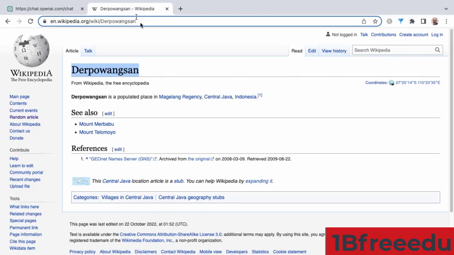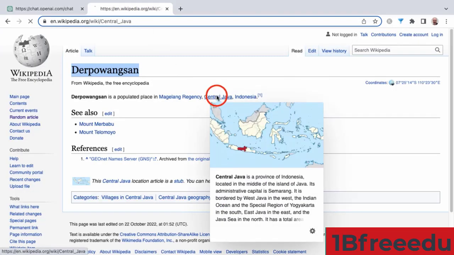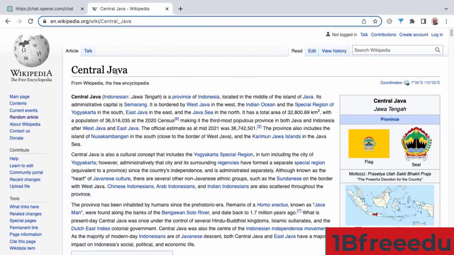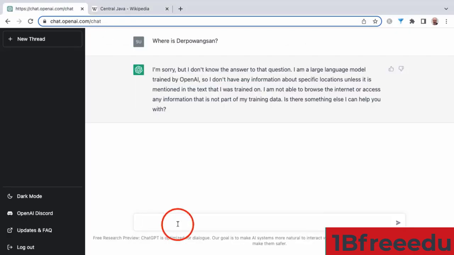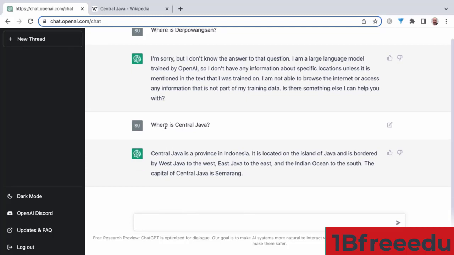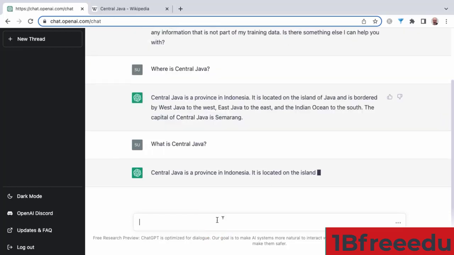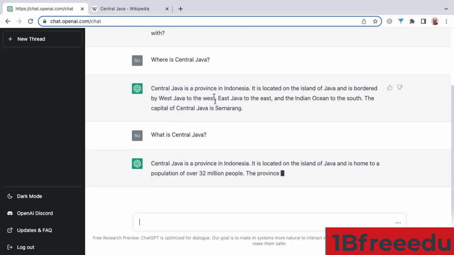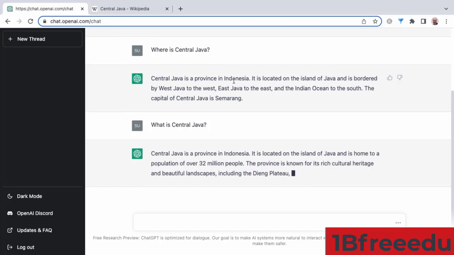Let me go back to the topic here. Let me see if it has any information on Central Java, which is a province inside of Indonesia. So we're going to take this up a level and give it a hint by asking where rather than what. So if I asked what is Central Java, it may come up with a different answer, perhaps something related to the Java programming language. Let me go ahead and test that out. And so it is smart enough to know that Central Java is this province in Indonesia.